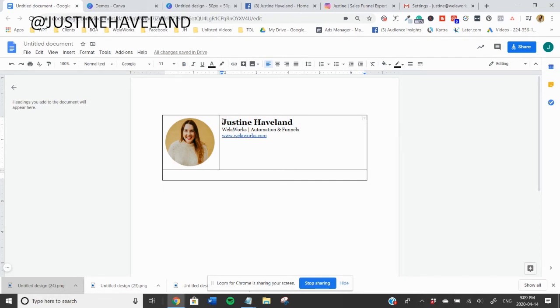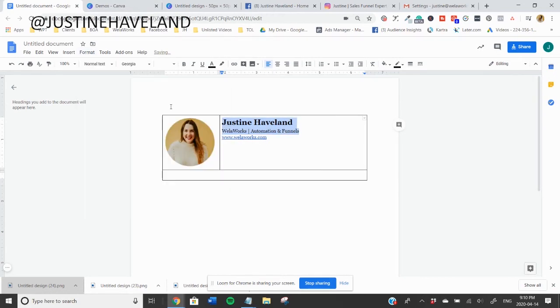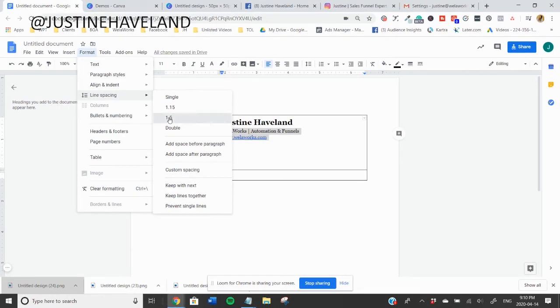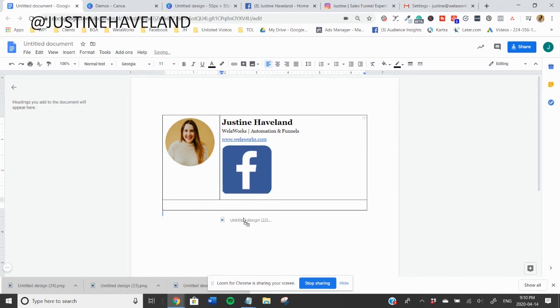And then I find that the spacing is a little bit weird when it actually transfers into G Suite. So this is how I like to space it. I've tested out a bunch of different combinations, and this is what's worked best for me. So I highlight these first two, I come over here to format line spacing and change that to 1.5. Then I come over here and highlight these and I change that to 1.5. So this is 1.15 and this is 1.5. So now what we want to do is drag over the two social media icons that we created in Canva.